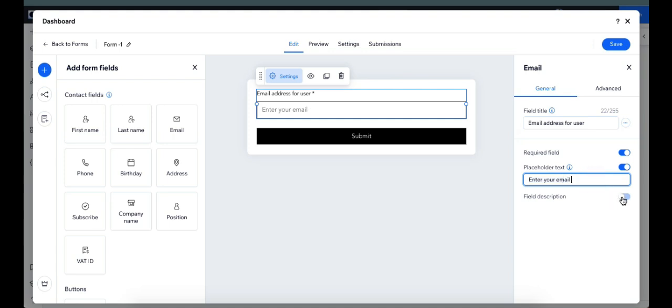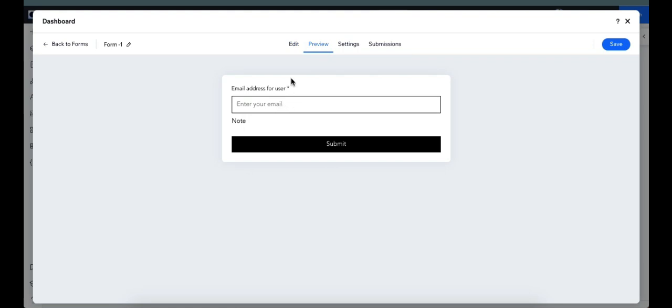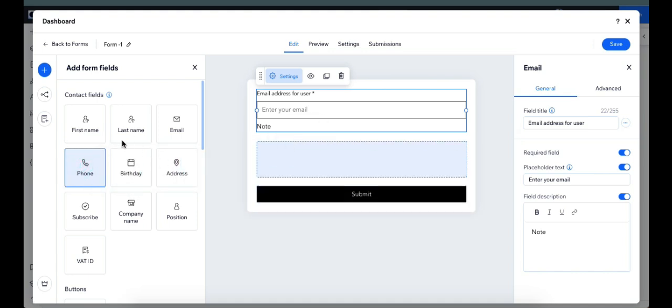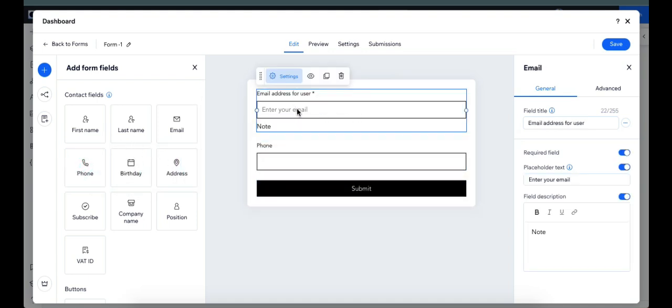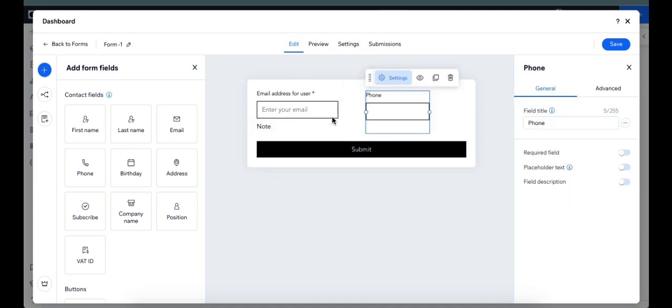And the other one you have is the field description. This is just a little note that appears below the field, and you can see it over here. And once I click on preview, this is what the form will look like. Now on the form you can also add multiple other fields. You can even resize them. Let's say you want like a 2-column grid, and just resize this and you can put them side by side.